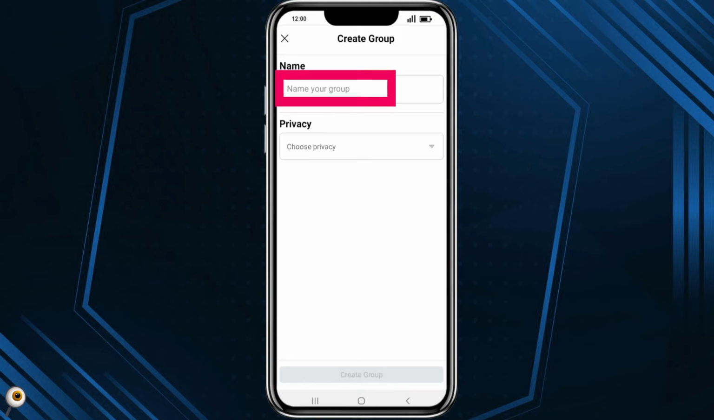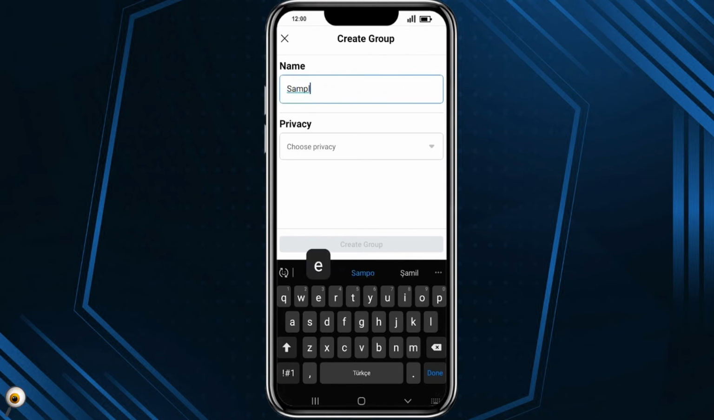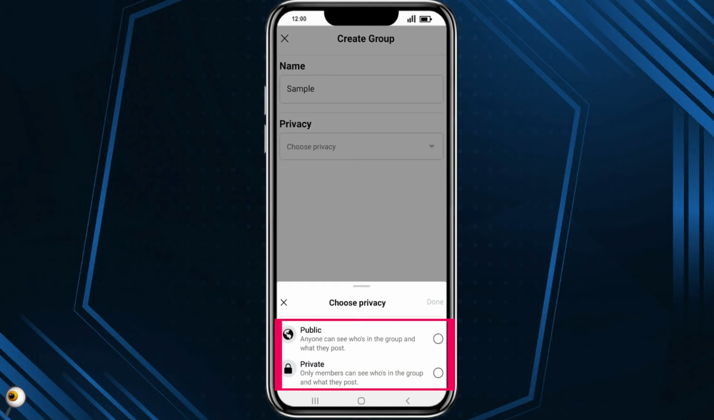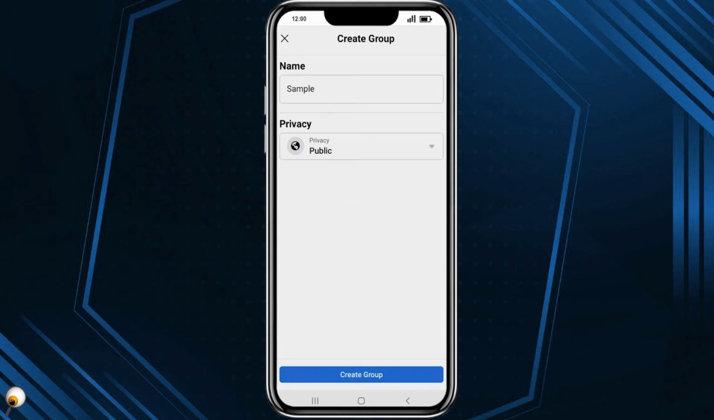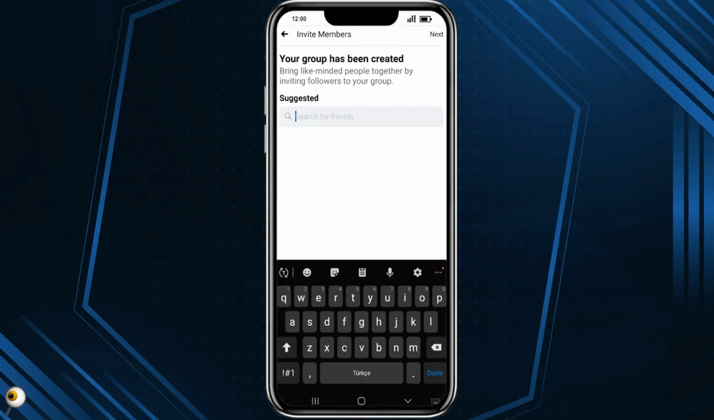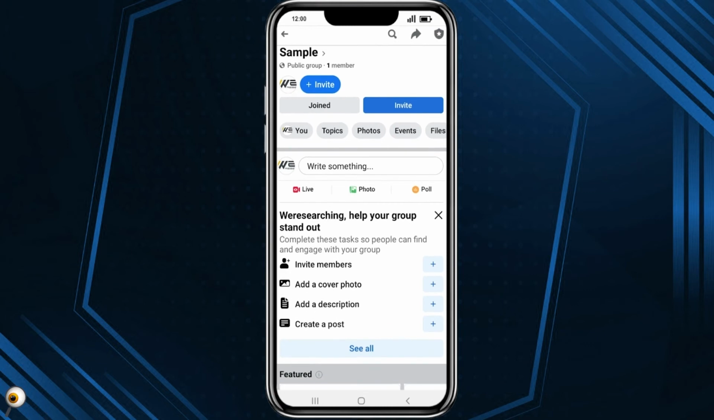As you can see, you can give a name to the group you want to create here. You can then choose whether the group should be public or private. Your group is now created. You can select the people you want to invite to your group from this list, or you can search and invite the person who is not on the list. Here you can select an informative cover photo related to your group's theme by clicking on the Upload Cover Photo option. Your group is now created.